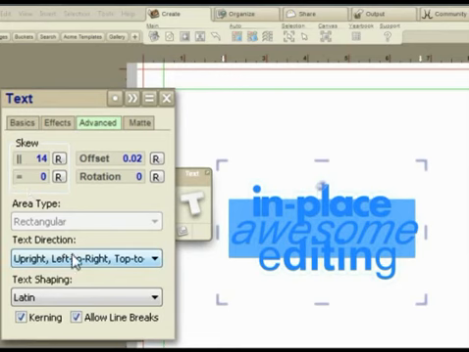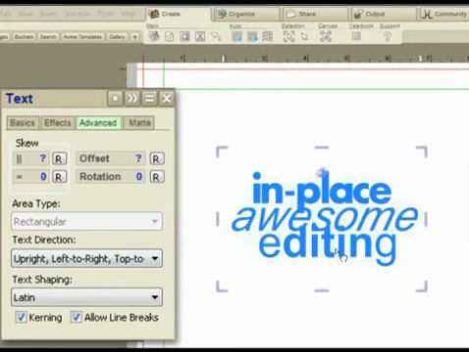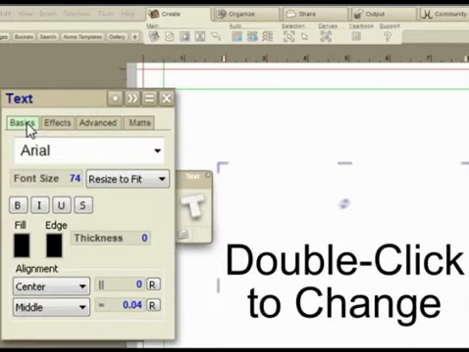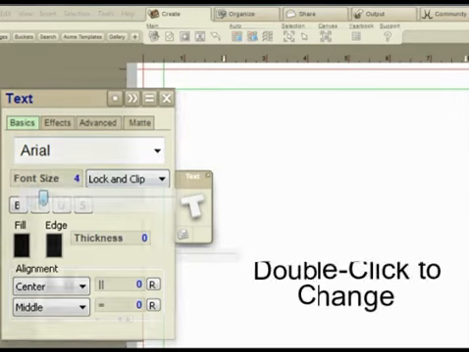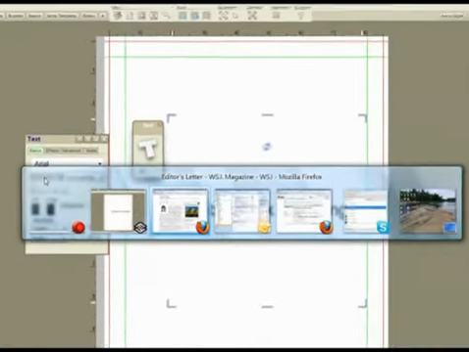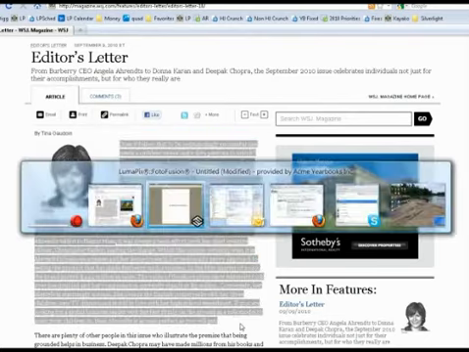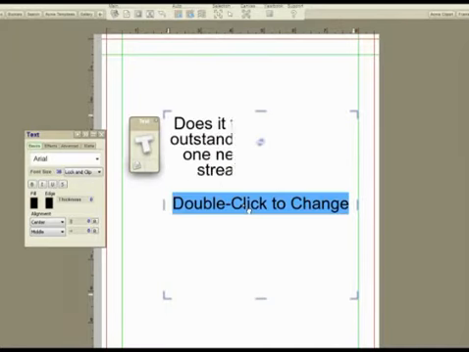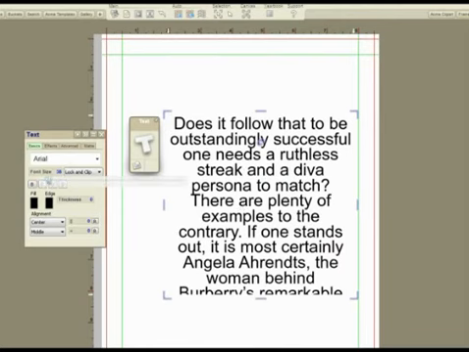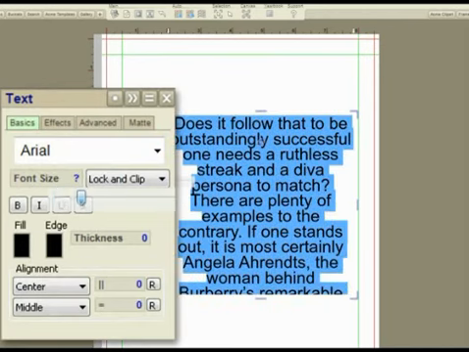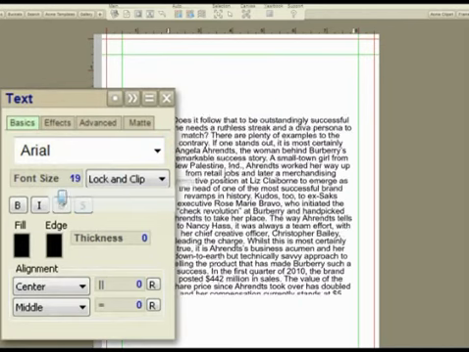The area type, that's a really interesting one. I'm going to delete this and start over. This time around I'm going to say lock the size so that whatever size I choose is applied to everything. And I'm going to take a large piece of text, here I'm just copying something out of the Wall Street Journal, and I'll paste it in, and I'll say I want everything to be smaller. Like that.